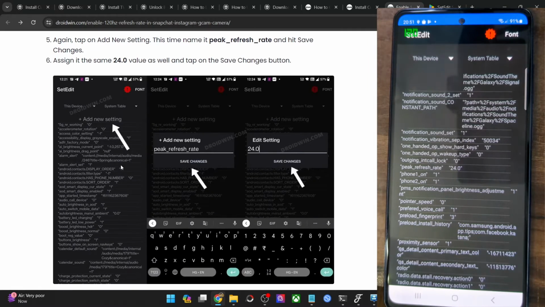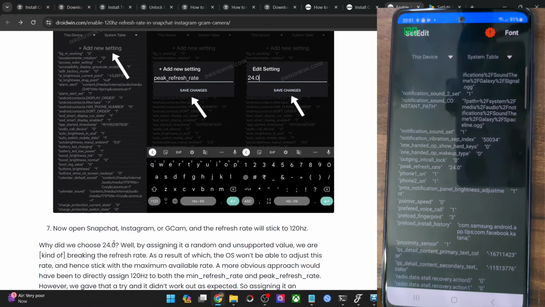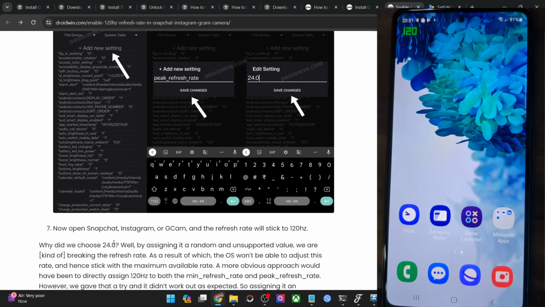The OS will not be able to identify which is the peak and which is the minimum, because both are the same and both are the same random value. So the peak and the minimum are the same value, and the OS will get kind of confused as to which value it should opt for, and as a result the maximum refresh rate will now be applicable across all the camera apps as well. So now let me show you.